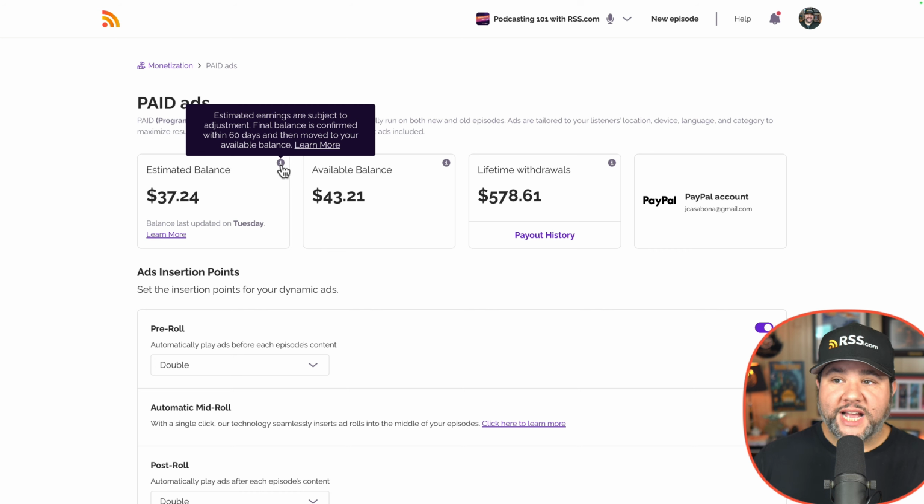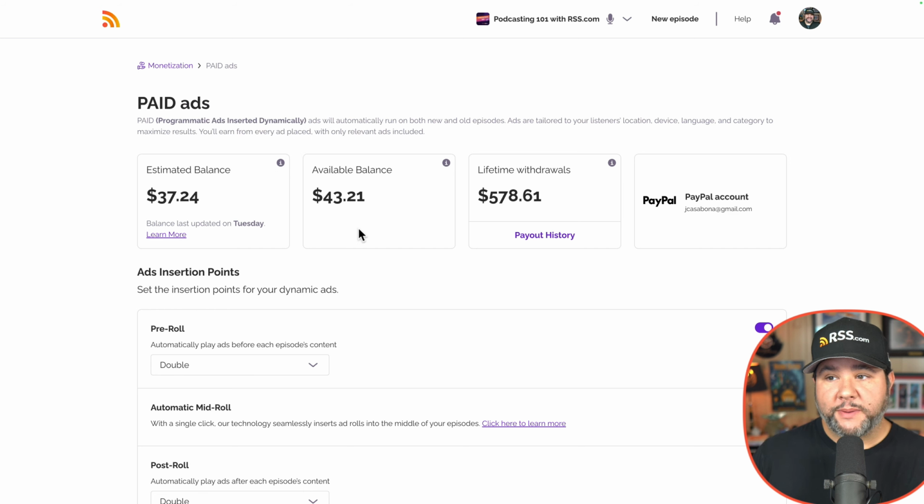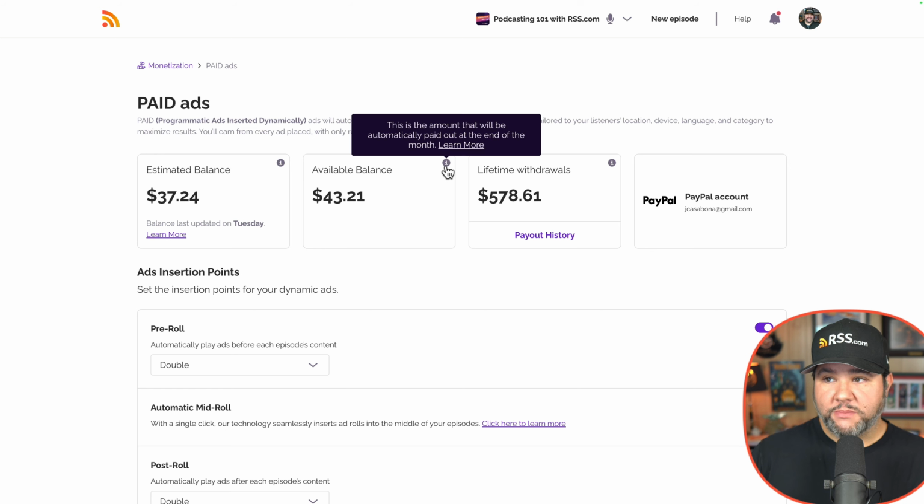Important note here is that estimated earnings are subject to adjustment. The final balance is confirmed within 60 days and then moved to your available balance. This is the money that you have definitely earned and will get paid out at the end of the month. You can see more information in this information box. So this is, again, automatically paid out at the end of the month.